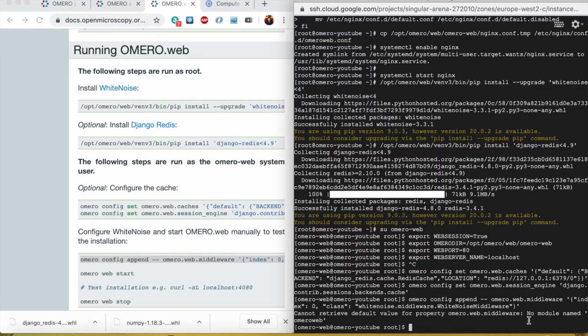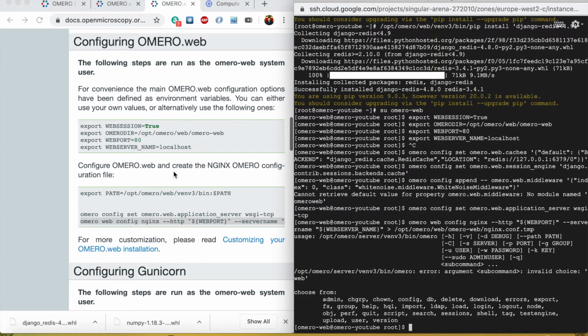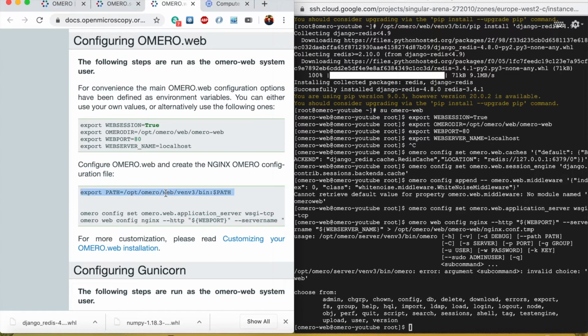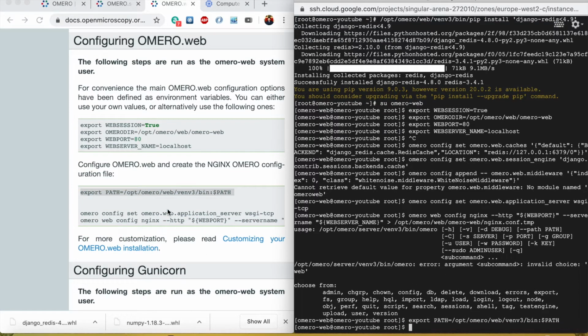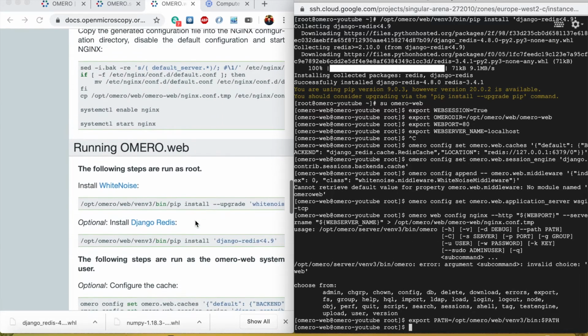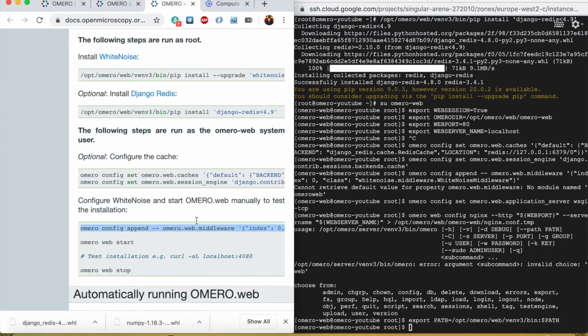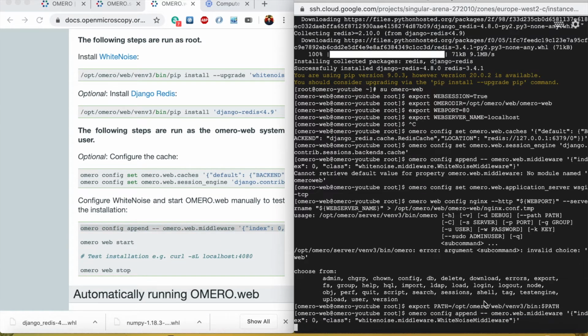Okay, it says omero.web.middleware, no module named omero-web. So the reason is that we have not exported this path. Let's export this path again. Okay, now run this command, which failed last time, and you can see that it worked.